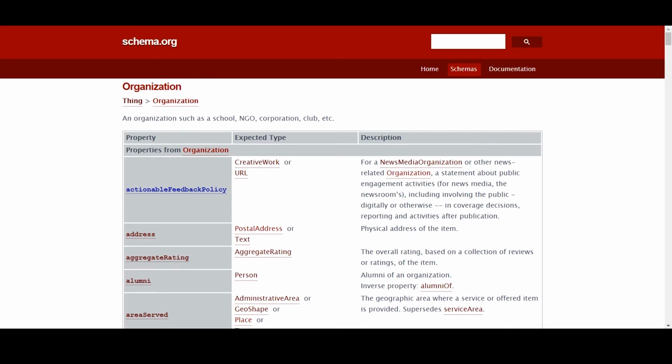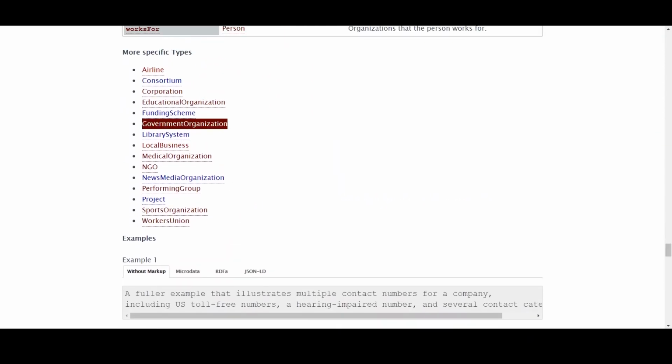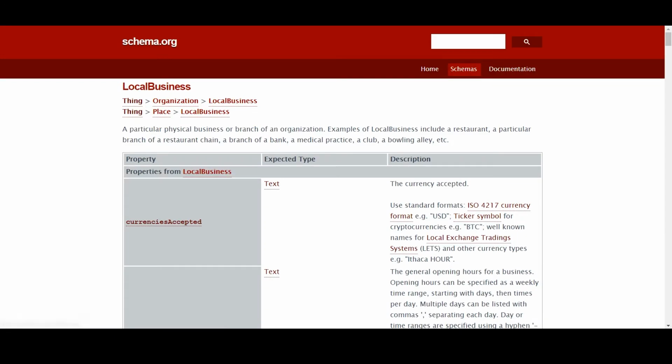But let's say that we have a more specific type of organization, so we want to use a local business. Maybe we have a restaurant or a fast food. So let's just copy local business, and here we open our type. We use our colon as a separator, and then we state that we are opening a local business schema markup. So let's click on local business reference page.